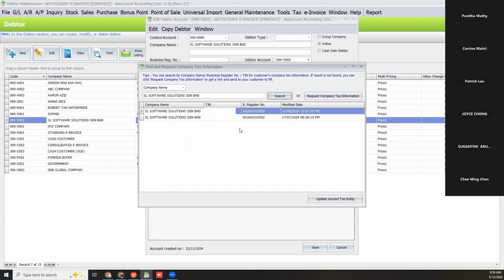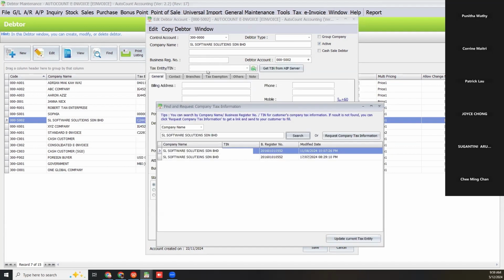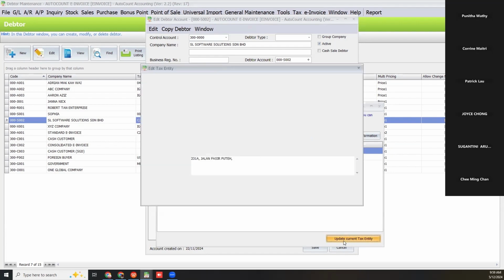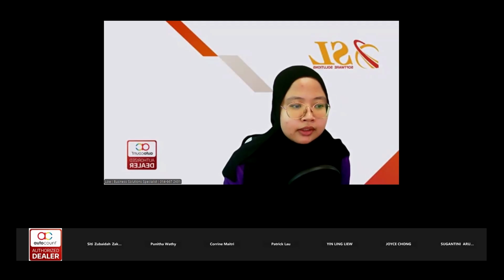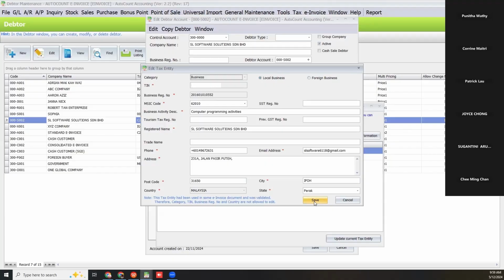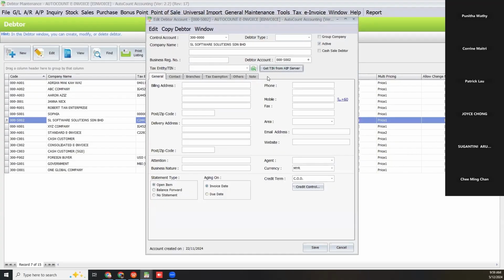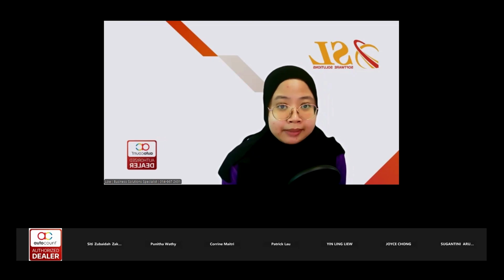Okay, and then because I already have the TIN, I need to update the tax entity. Okay, and then it will prompt here, and then you click save. Okay, so that's how you get the TIN from the AIP server.